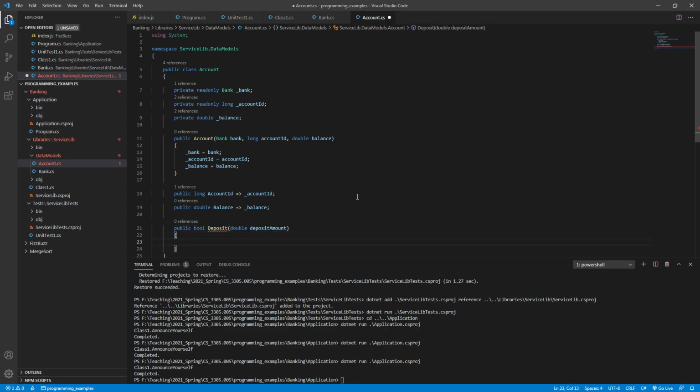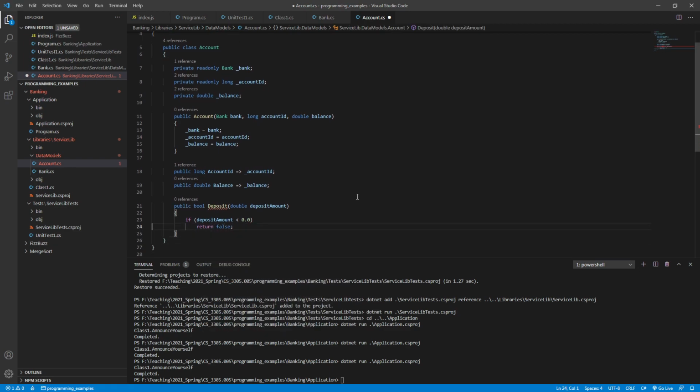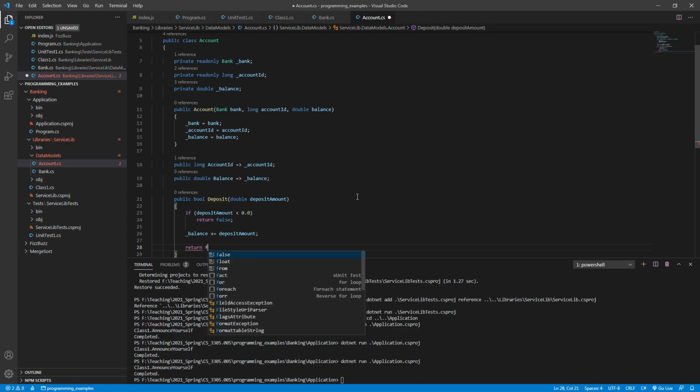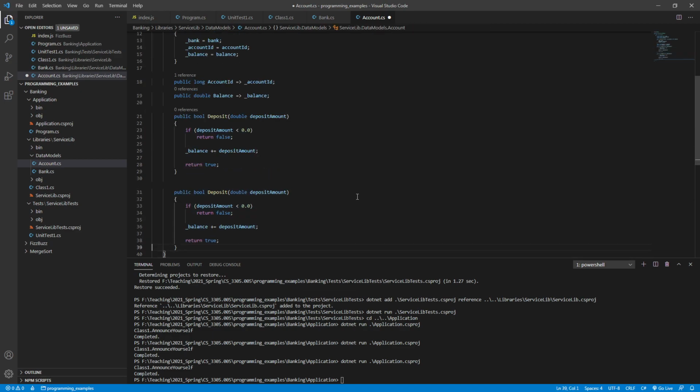So whenever we make a deposit, we make sure that the deposit amount is non-negative. Otherwise, if they somehow were able to submit a request to deposit a negative amount of money, we return false, that something has gone awry. Otherwise, go ahead and do your thing and return true, so the deposit succeeded. Okay, and then withdraw is going to be defined similarly, but in reverse.